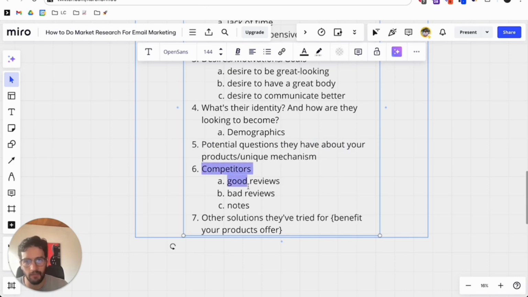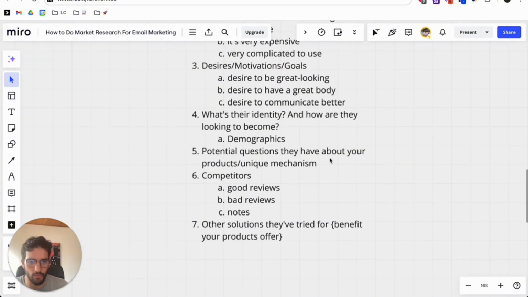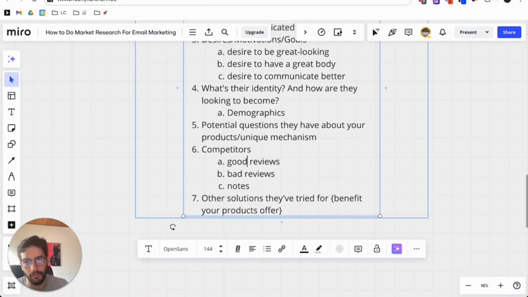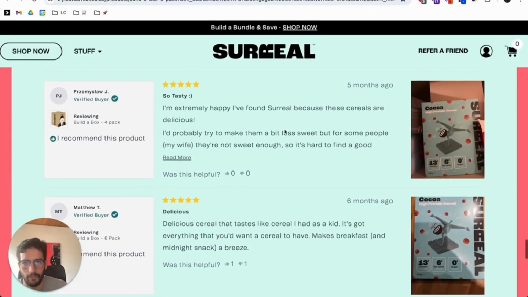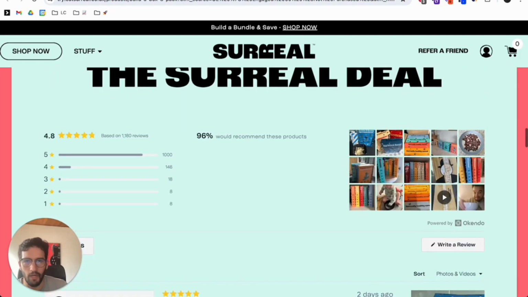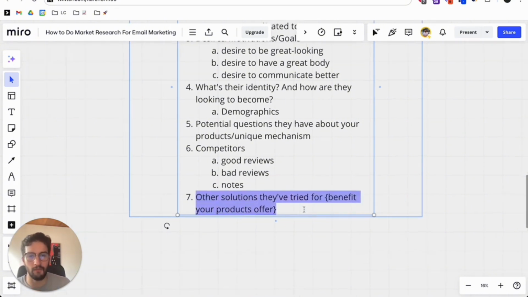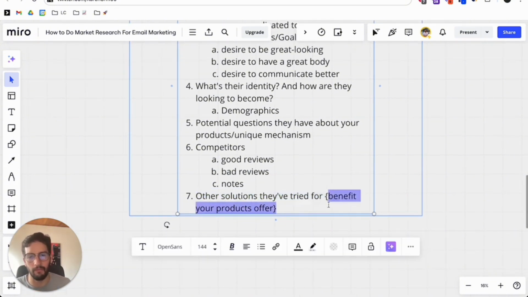Competitors, obviously. So here we're doing customer research, but we're also doing competitor research, which is extremely important. So, for example, in this case, this is one of their competitors, and I was looking at their reviews, right? So you write down the good reviews, what makes them good or great, the bad reviews, and then some notes on their products as well, right? And then other solutions they've tried, and then you can just write down the benefit your product offers. So for example, again, satisfying a sweet tooth, they might have tried gum, right?